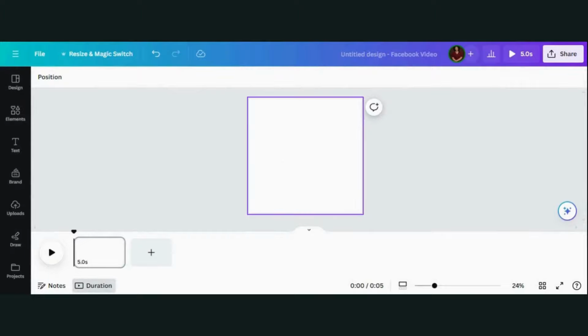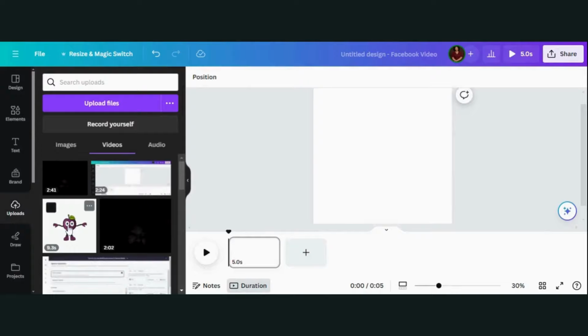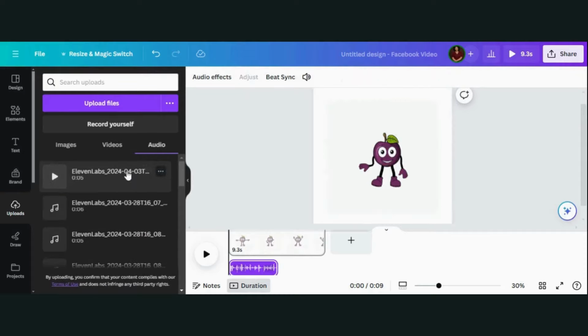All right, so because I want to post this video on Facebook, I'll be using a Facebook page selection size. So this is a Facebook video size. You can select it from your Canva homepage. All right, so let's get our animation into the canvas and then our audio. I've already uploaded them, so I'll just bring them from my uploads. I have it here. And then my audio.